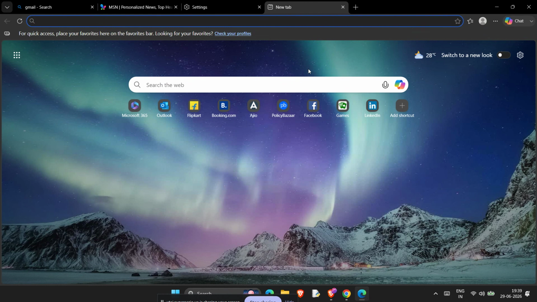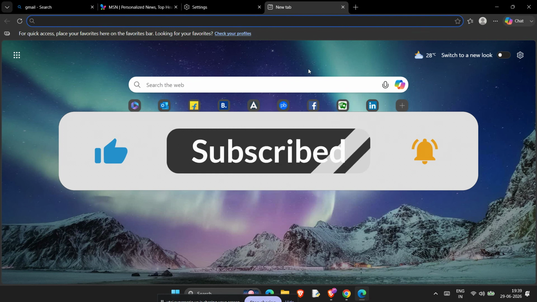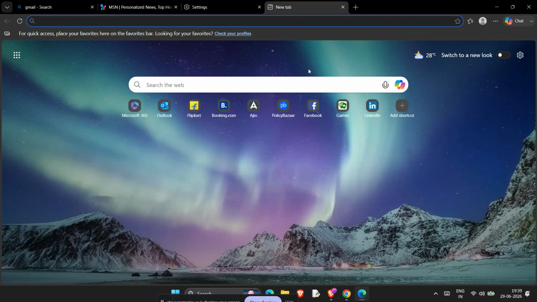Alright, let's get started. First, you need to open the Widgets panel. You can do that by clicking the weather icon on the far left corner of your taskbar. If you don't see that icon, just press Windows key plus W on your keyboard. That shortcut opens Widgets instantly.